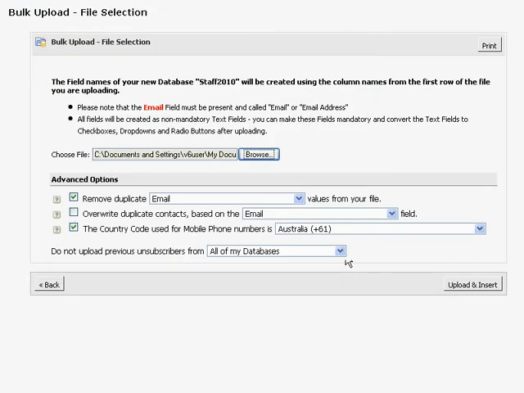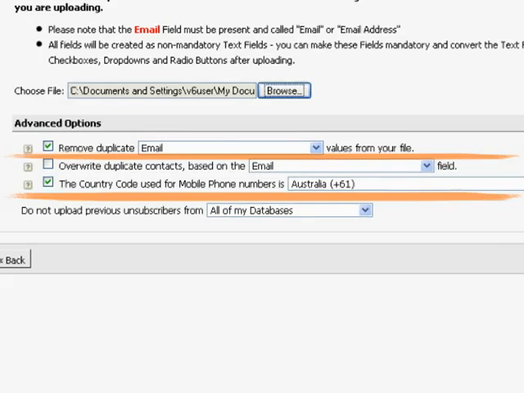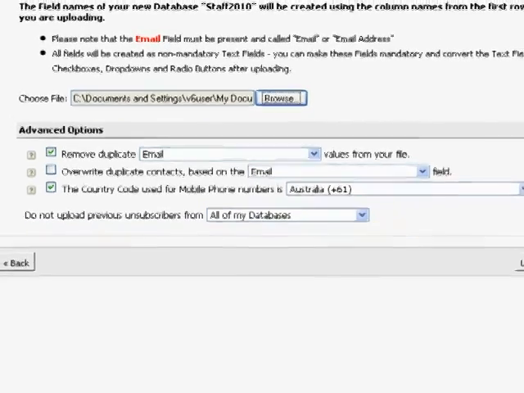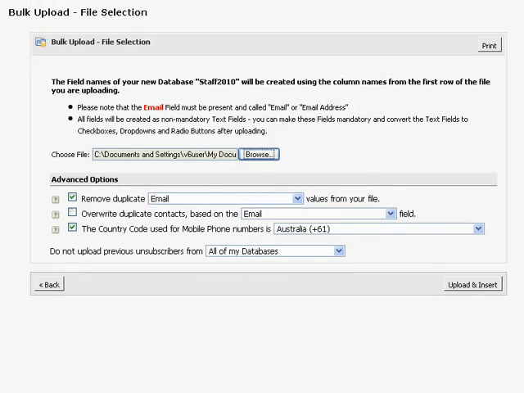Now you have a few selected options, such as the ability to remove contacts with the same email address, use a certain country code for the mobile numbers stored in your list, and choose not to upload people who have previously unsubscribed. The Overwrite Duplicate Contacts option is useful when you're updating your databases. If contacts in your database already have the same field of the contacts in your file, they'll just be replaced. You might want to leave this off if you're adding or merging older databases to new ones, because the old information might replace your new details.